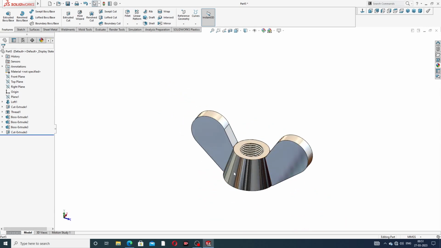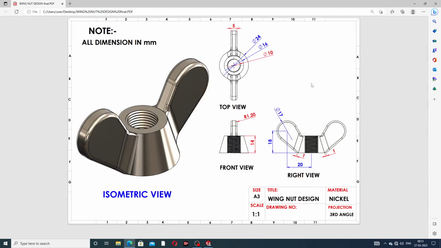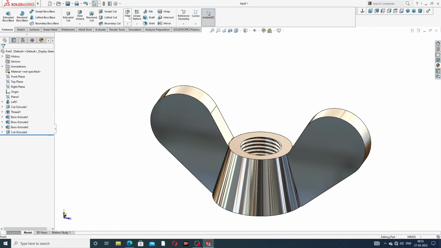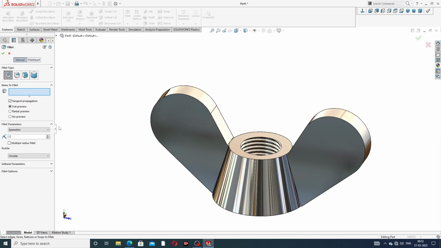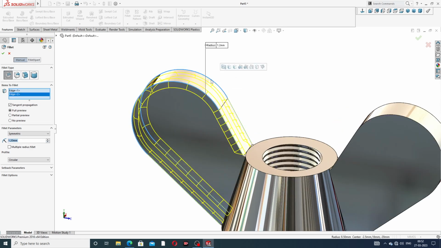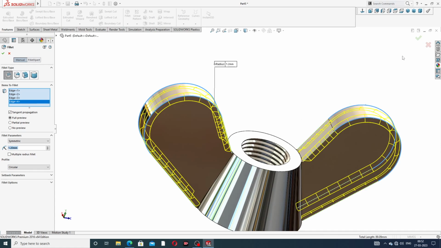And next is use a, this is a very important point discussed here. 1 millimeter and 1 millimeter, this is correct, but this fillet is 1.2 millimeter and both sides are correct fillet, and use a fillet of 1.2 and select this first, second, and use this to this and click OK.